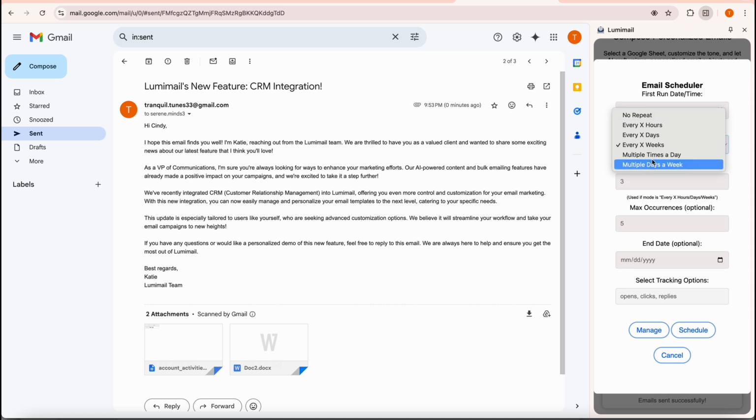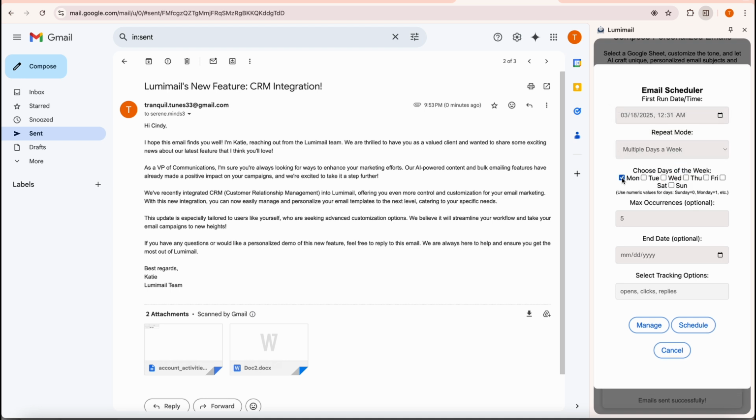For even more control, select multiple times a day to specify exact send times, or multiple days a week to choose your preferred weekdays. You can also set a maximum number of occurrences or an end date to automatically conclude your campaign. Finally, enable tracking options like opens, clicks, or replies so you can monitor your email performance.